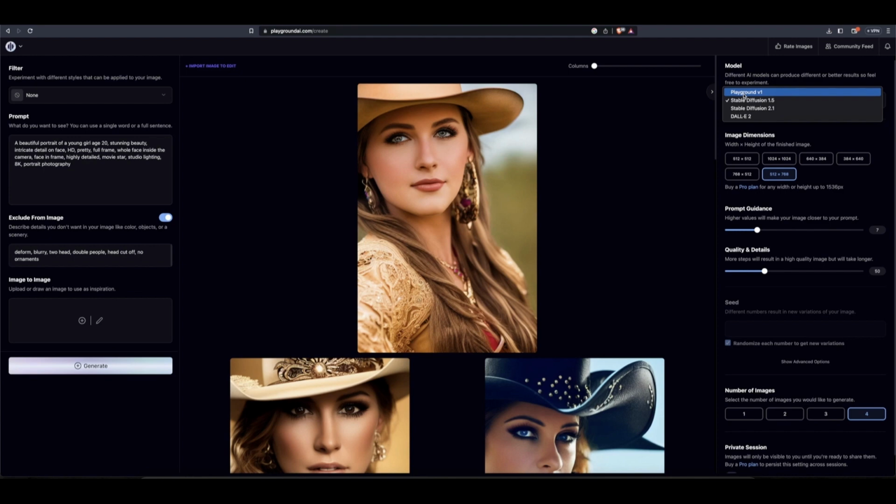So you have the Playground version 1, Stable Diffusion 1.5, Stable Diffusion 2.1, and DALL-E 2, which you need to subscribe to use. So let's use the Playground version 1 here. We have the 4 images, we have the prompt guide, and we have the quality of the detail of the images. And we are not choosing any of the styles, so let's just generate.